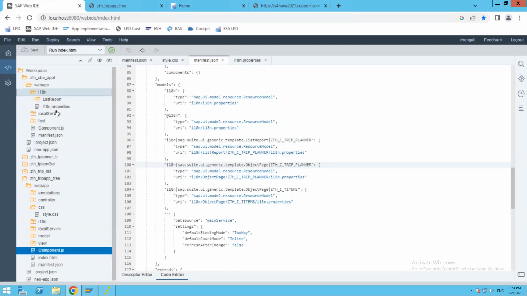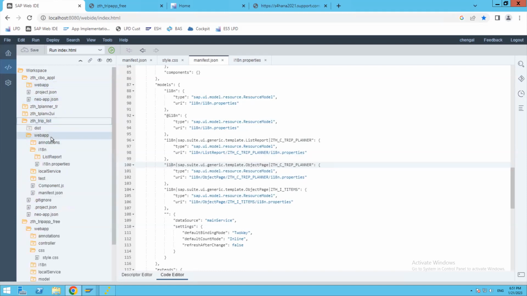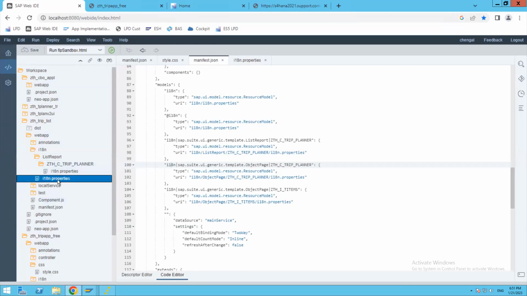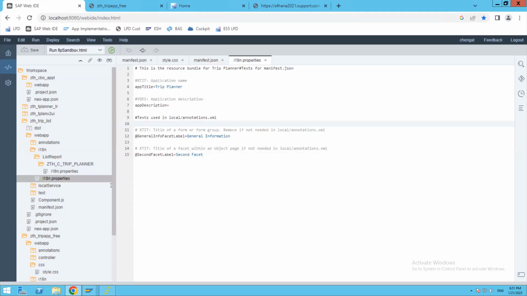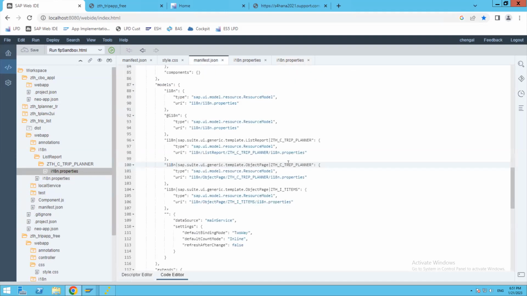So if you look here in the I18N, not this one, it's this one. In the list I18N, in the list report, this is the common file that we have, but in the list report itself, we have page header and so on. We can implement all these files, whatever we see here.